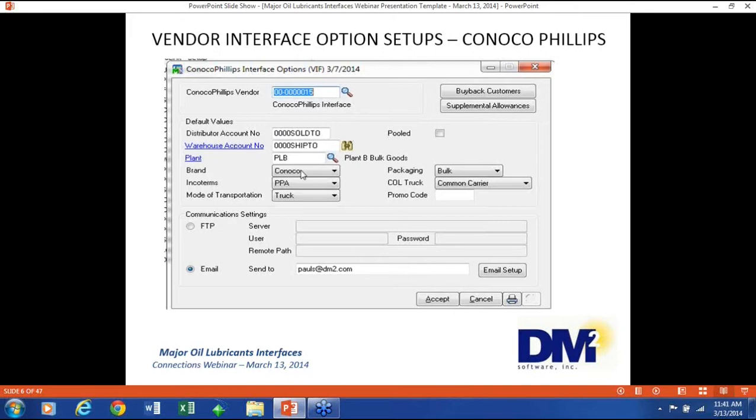Okay. The brands, there's five or six different brands for Conoco. Conoco, Kendall, Honda, 76 or 66. So different brands. This is just a default. Each customer is set up by the brand, and we'll get into that in a few minutes.